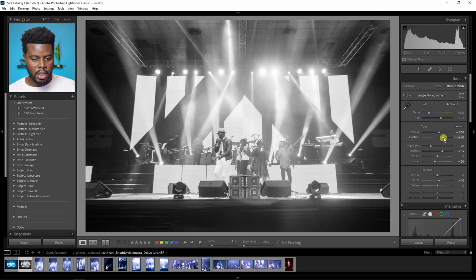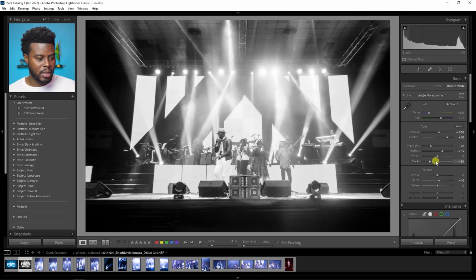It works for what it is. Maybe I can up the contrast some more. Yeah, I think I want to up the contrast some more for our black and white. What do you guys think? And the blacks as well. What do you guys think?